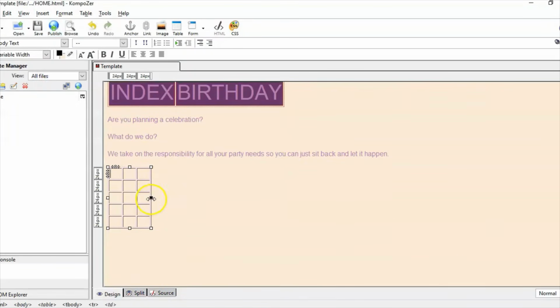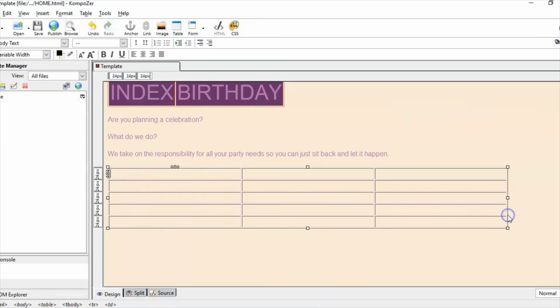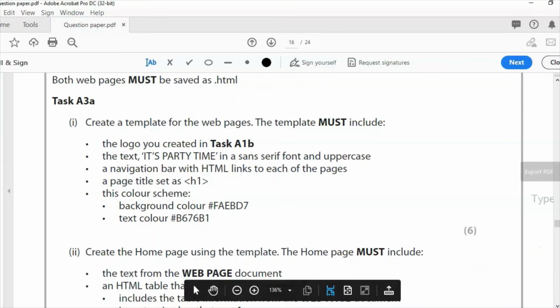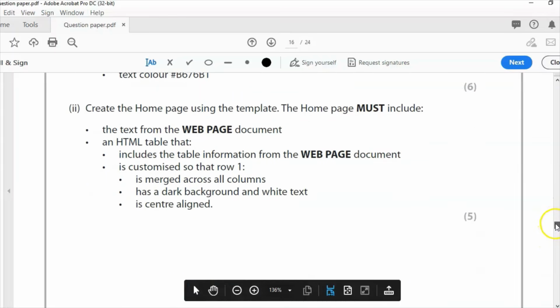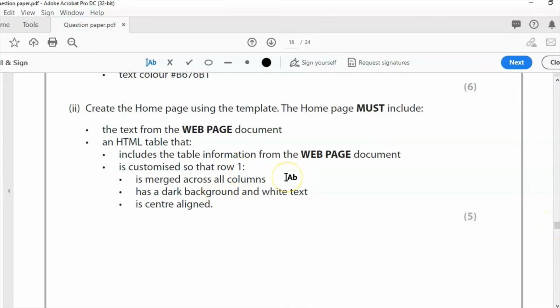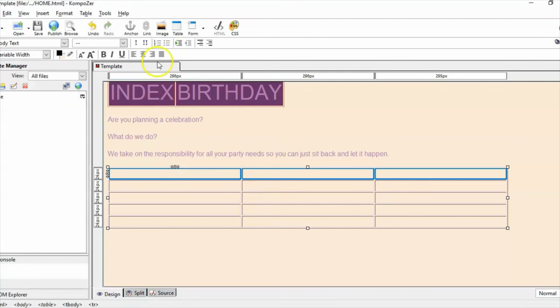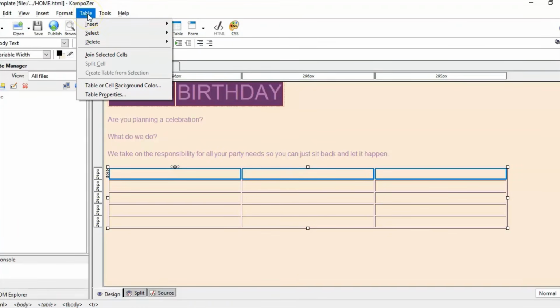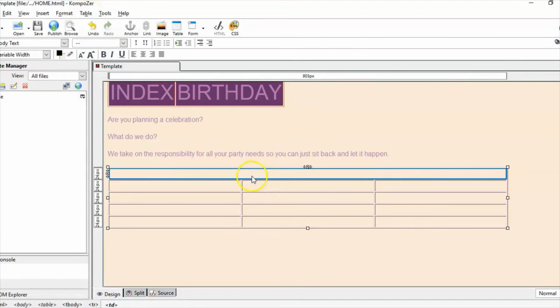So we'll drag that across. So that's going to come right across here, and the top, there's specifics here. So if we go and look at what we're doing with the home page here, we have to have customized so that row 1 is merged across all columns, and that's easy to do. We go to Table, Join Selected Cells, and that will merge that across there, and we can center it.